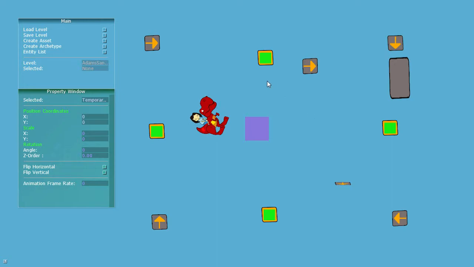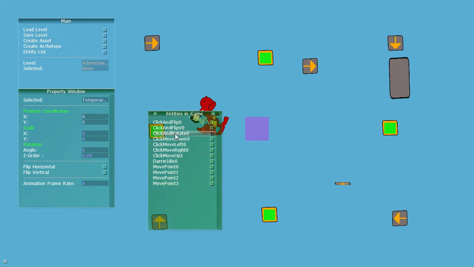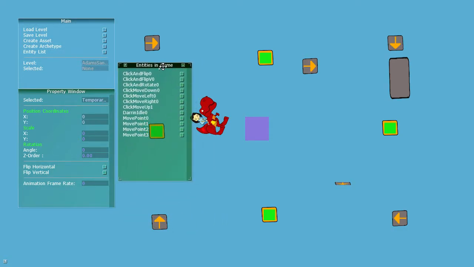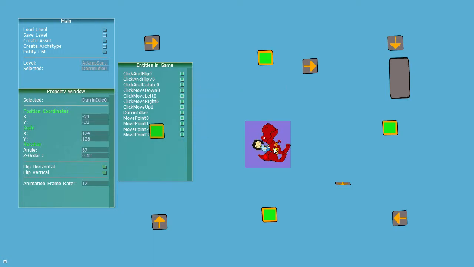Now, what's nice about this editor is that I have this button here that is in my entity list. This shows all the entities that are currently in the game, and if I wanted to, I can just click on one of these and it'll go up to it. So Darren Idle here, Darren is our dinosaur in the game. Now we can see here that this is what I am selecting, and it has a nice little highlight box to show what it is.